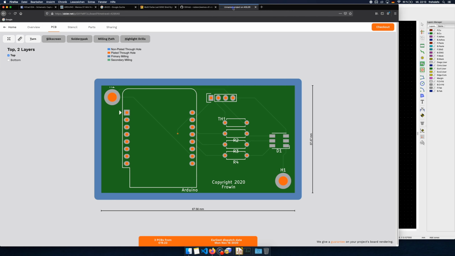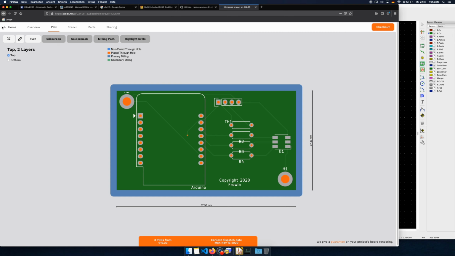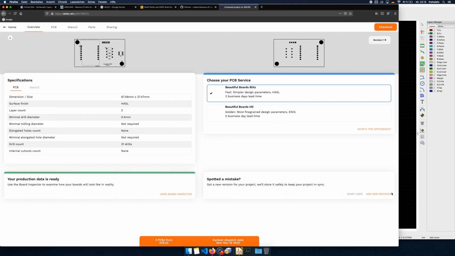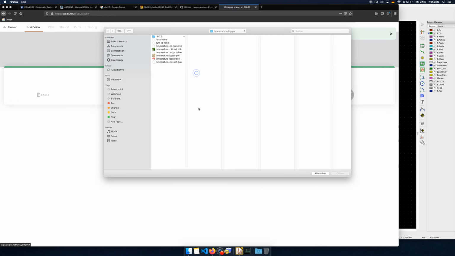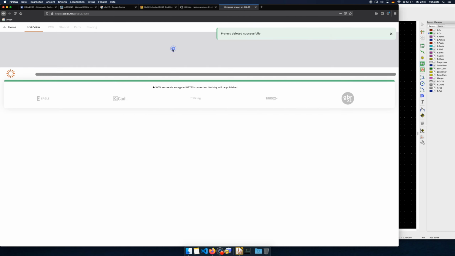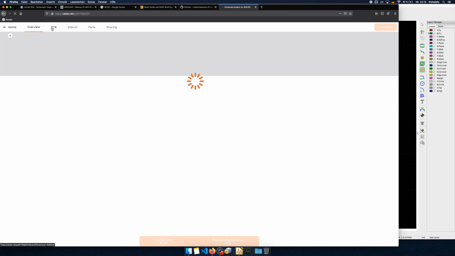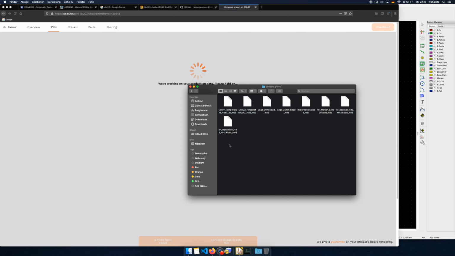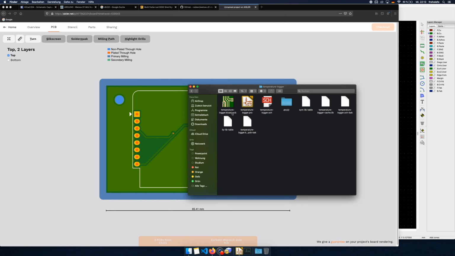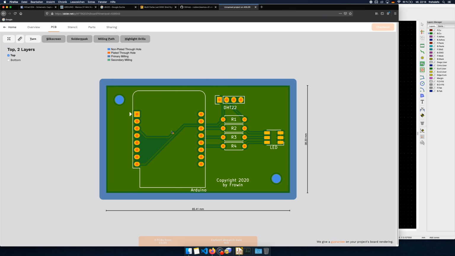Then we can go to a PCB manufacturer. So I picked a German brand, and I will select the PCB we just created. In principle, I just selected this file here, .kicad_pcb, and there it is.